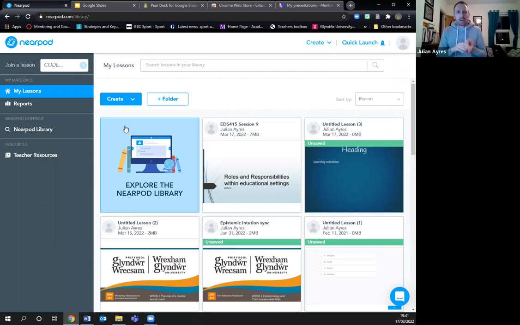The students can either download the neopod.com app, so Neopod, download the app, and then they just put the code in. Or if you send it as a link or it's on Google Classroom, it'll open up in Safari and work through their browser. So it works on an iPad, it works on a Kindle, it works on most Android devices, even works on your mobile phone.